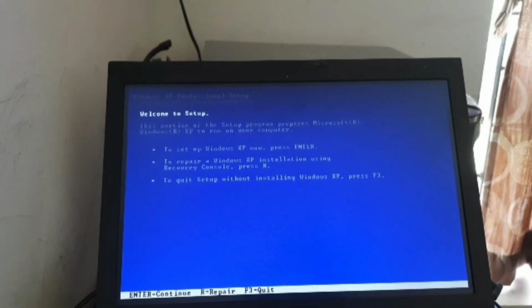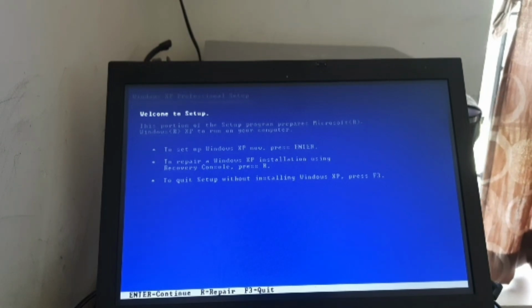Setup is starting Windows. Now it's showing. I will show you in the bottom. It will show here. Setup is starting Windows. Once it copies the files, it will come here. Now, welcome to setup. To set up Windows XP, press enter.